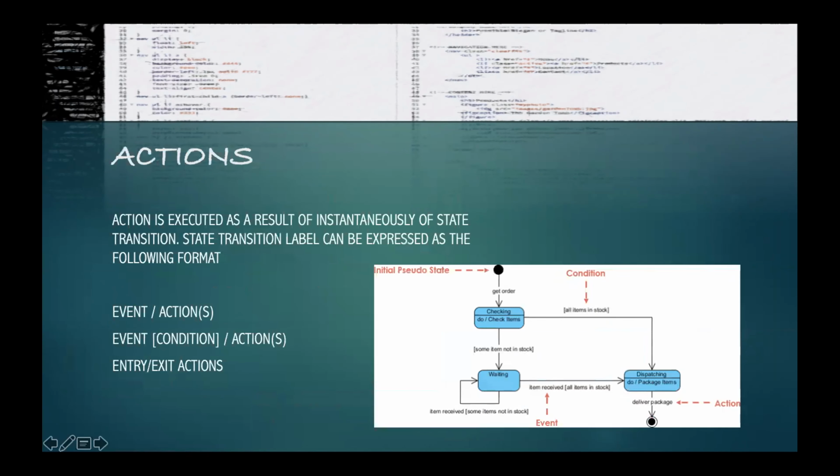The action is executed as a result of a state transition. A state transition label can be expressed in the following format. This one here. For example, event action, event condition action, and entry and exit action. So like this one here.